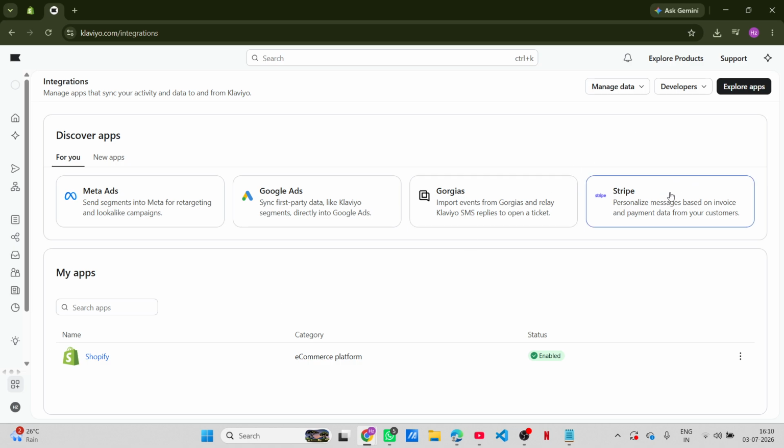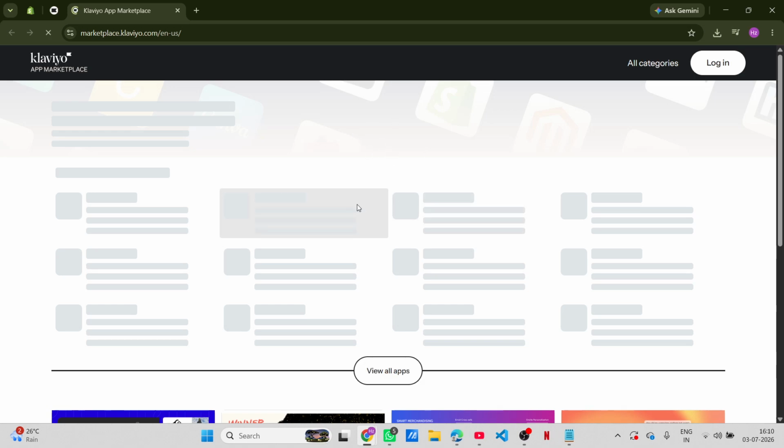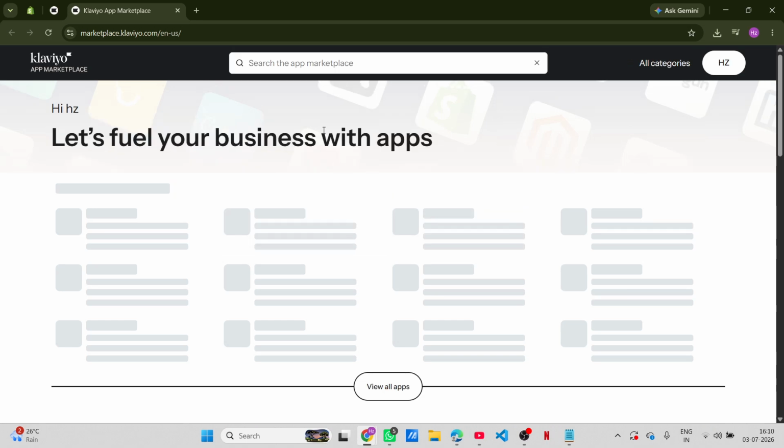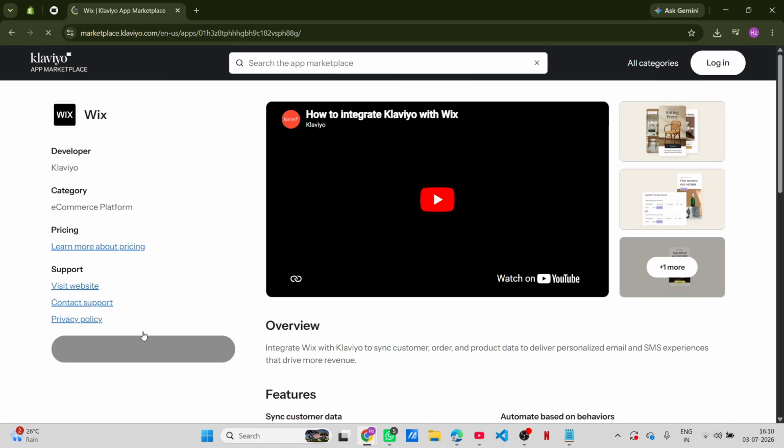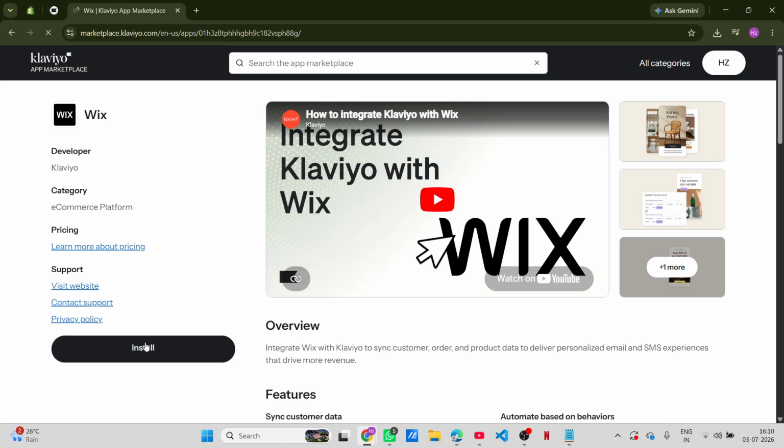Once you're on the Integrations page, look for the button that says Add Integration in the upper right corner. Click that, and a search bar will pop up. Here, simply type in Wix, and you should see it come up shortly. Once you spot Wix, go ahead and click on the Connect to Wix option.